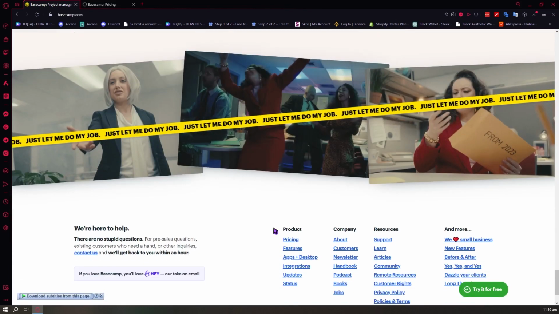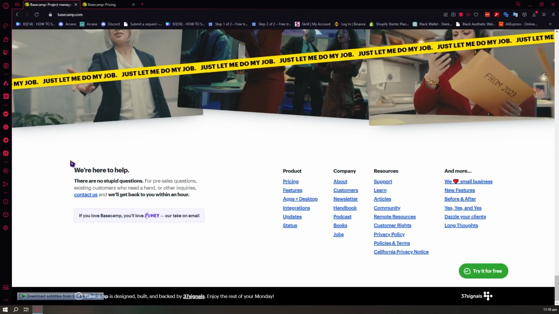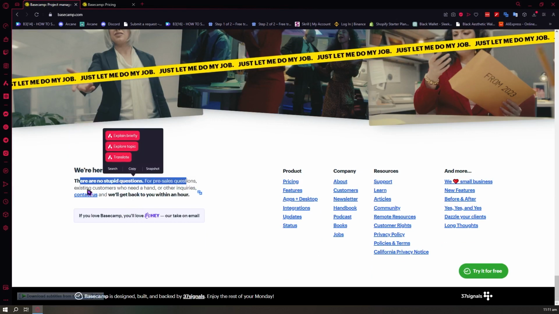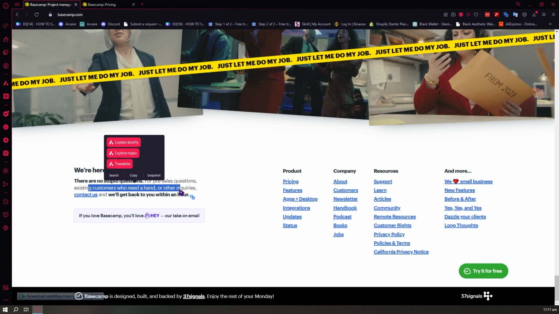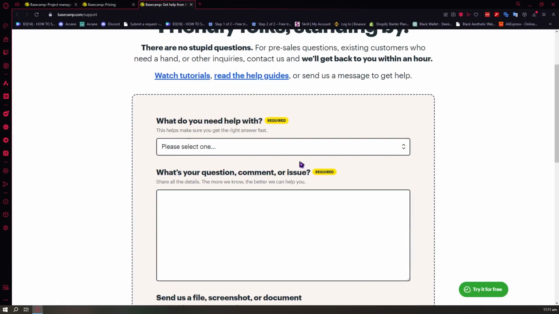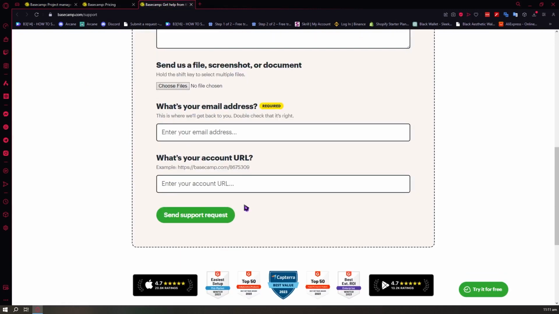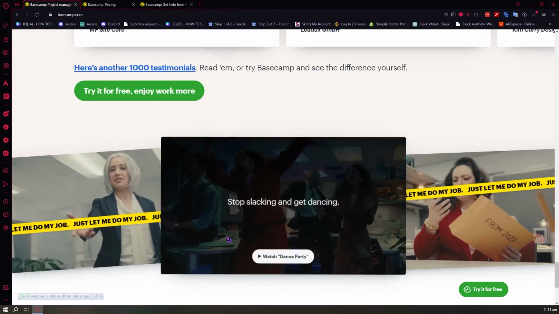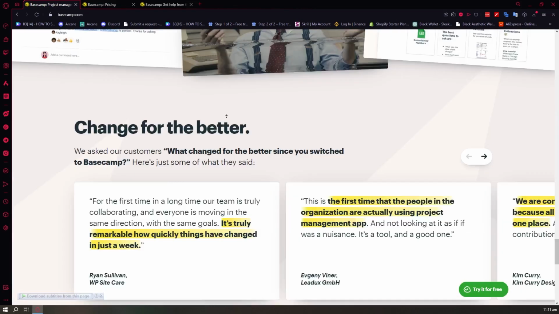And then from here, the most important thing for me is how fast the customer service is here in Basecamp. As you can see right here, we're here to help. There are no stupid questions. For pre-sales questions, existing customers who need a hand, or inquiries, you can easily reach out to Basecamp and they will get back to you within an hour by clicking on the Contact Us button. And then from here, you can type your queries or your concerns and so on. And yeah, now we'll be moving on into the prices of Basecamp.